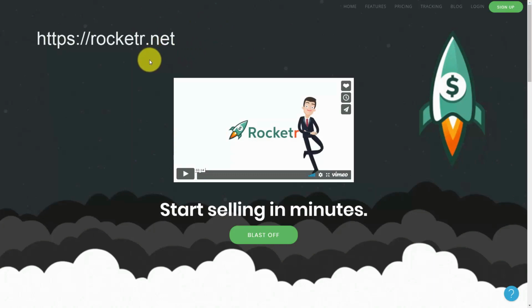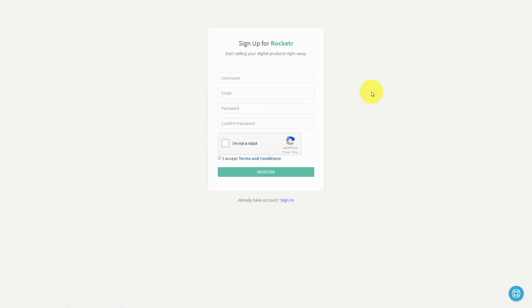Once you get to Rocketer, we're going to go to the right-hand corner and you are going to click Sign Up. You are then going to create a username along with your email address and a password. You're going to click the CAPTCHA and then accept the terms and conditions. Of course, make sure you read the terms and conditions thoroughly to make sure that they are what you would want them to be if you're going to be doing business on this platform.